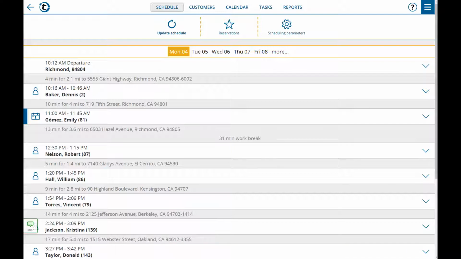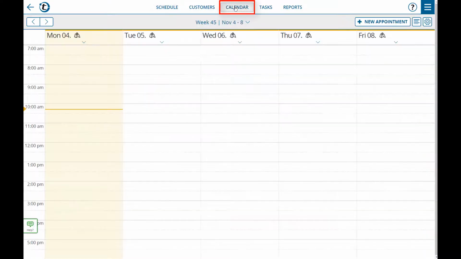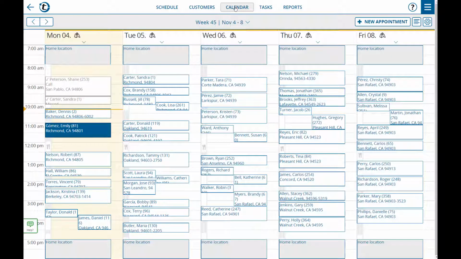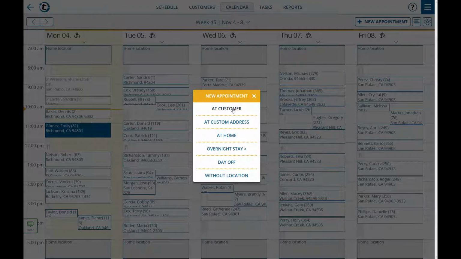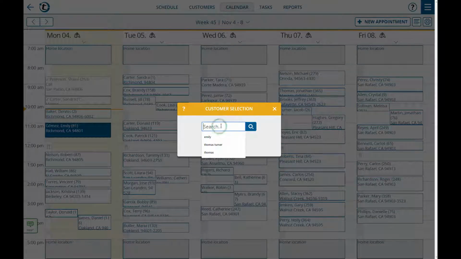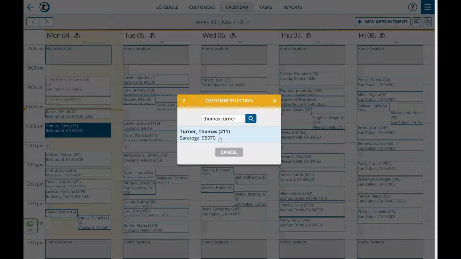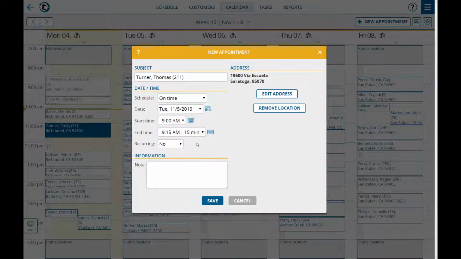Whenever you work faster or slower than what the schedule suggests, you can update the schedule in real time to reflect that reality. The calendar shows you everything you are currently busy with. You have a fixed appointment at 11 a.m. Let's say a customer calls and says, "You've got to visit me tomorrow at 9 a.m." No problem. You make an appointment here at the customer. The customer's name is Thomas Turner. It will be a 30-minute appointment, and away we go.